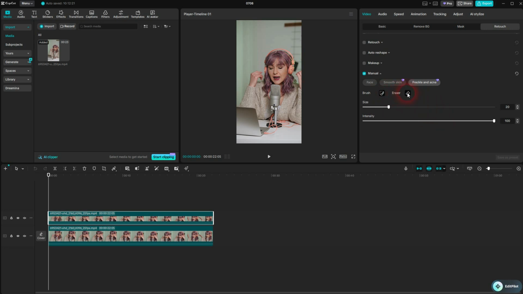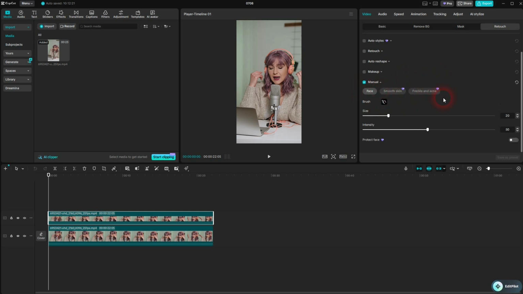And let me get back to face. We also have this protect face option. And this protects basically the outer shape of the face. Doesn't allow you to create these extreme transformations that I've done in our first try. But yet again, it's also a pro feature.